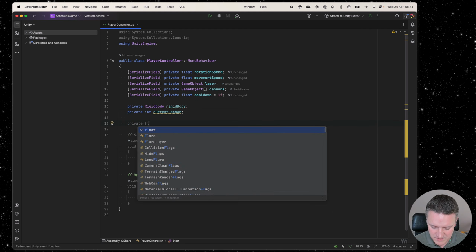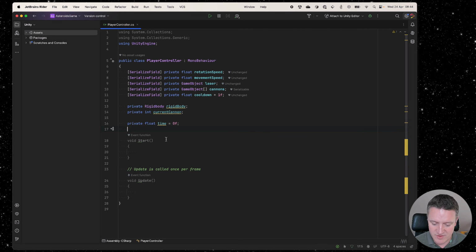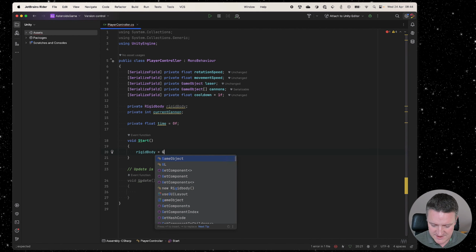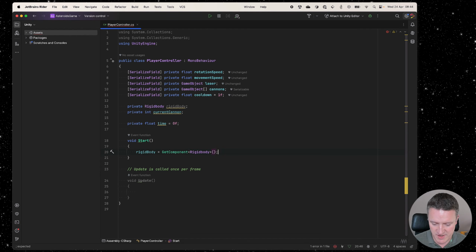Let's also add a private float, and that is going to be the time. I'll explain that one later on, but just keep that in mind. We are also keeping track of the time. In our start method, which is called essentially whenever we go into play mode or whenever the scene is loaded, we are going to assign that rigid body and say we want to get the component from our current game object called rigid body. Now, we didn't add any of this yet, so let's jump into the Unity editor so we can start hooking up things.